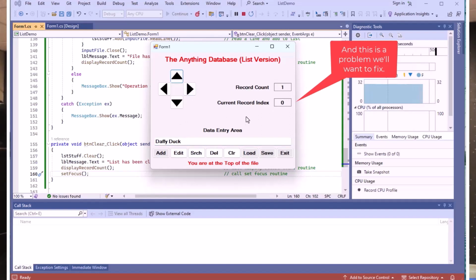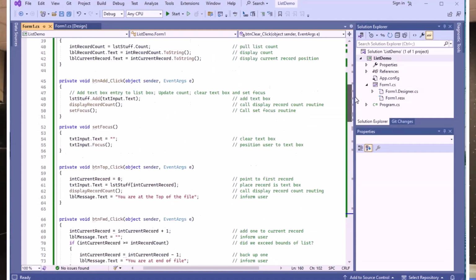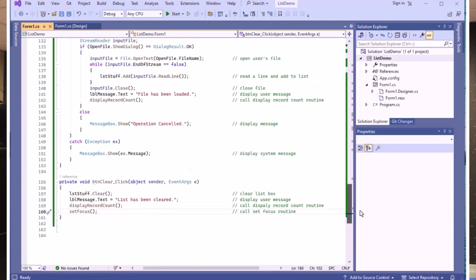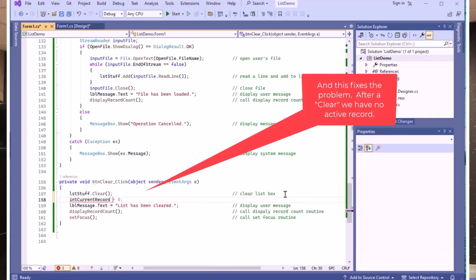So really the only thing that's wrong is it's not actually clearing out that index, that record box. We can easily fix that by jumping out here, and prior to display record count, since we cleared it, we'd probably like to set our current record to -1. So we'll simply say int current record is equal to -1. Reset current record.